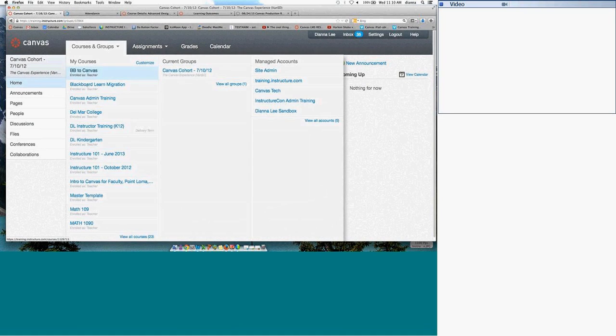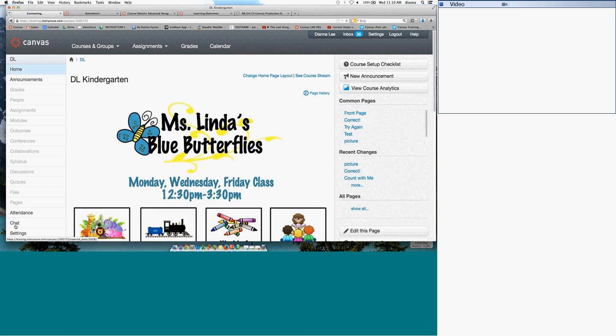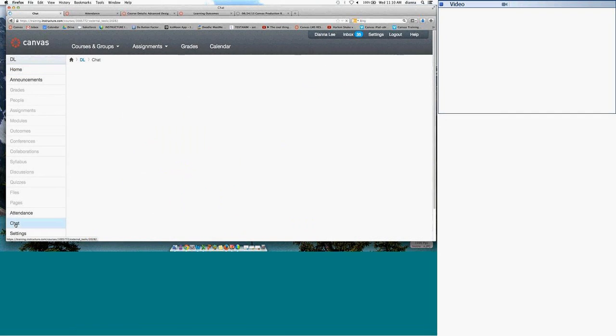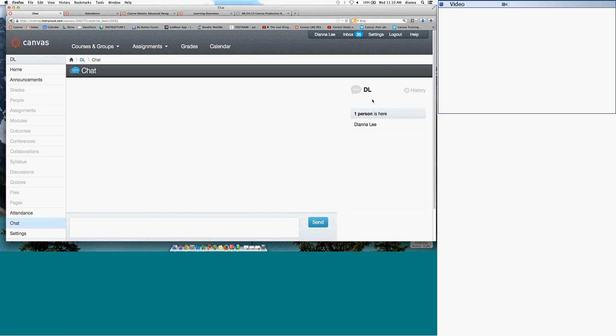We also have chat available. So if I go into a course here, go into a kindergarten course. I think we have chat here actually. So if I go into a course, there'll also be chat where students can go in and chat with each other. So you can see who else is online and you can have a conversation. So it will show you on the right who's here and you can chat with each other. And this is another new tool that you can add at the account level.